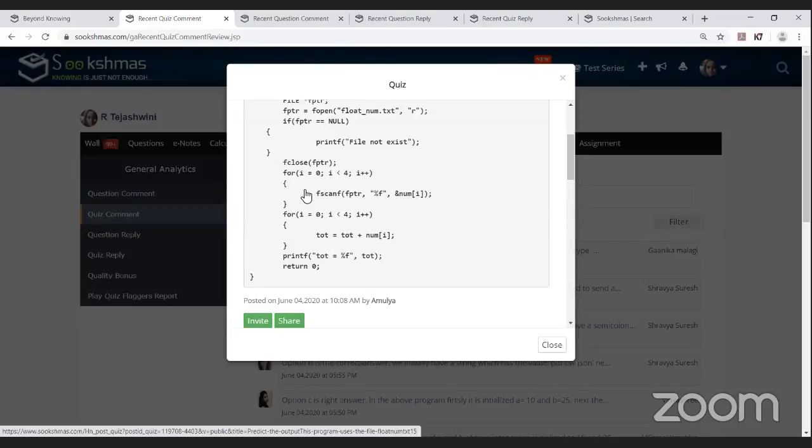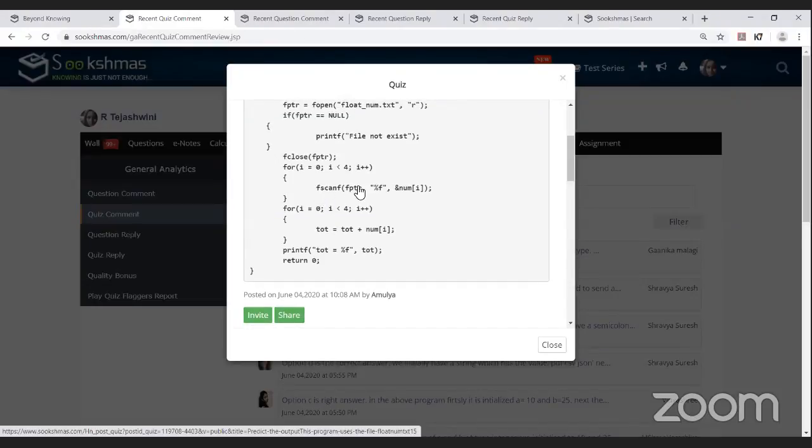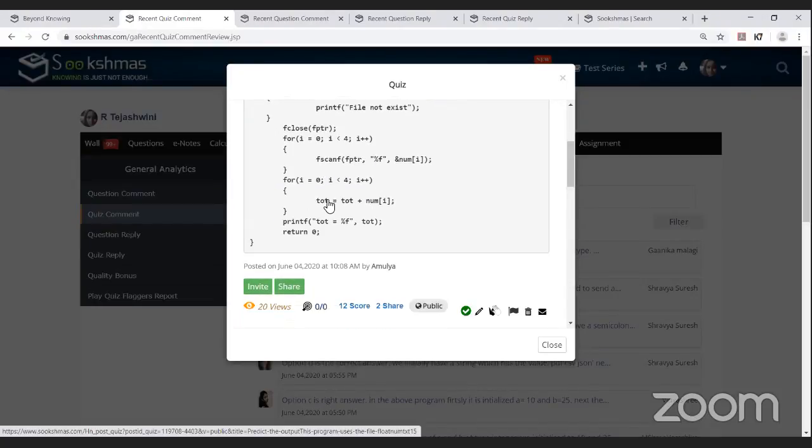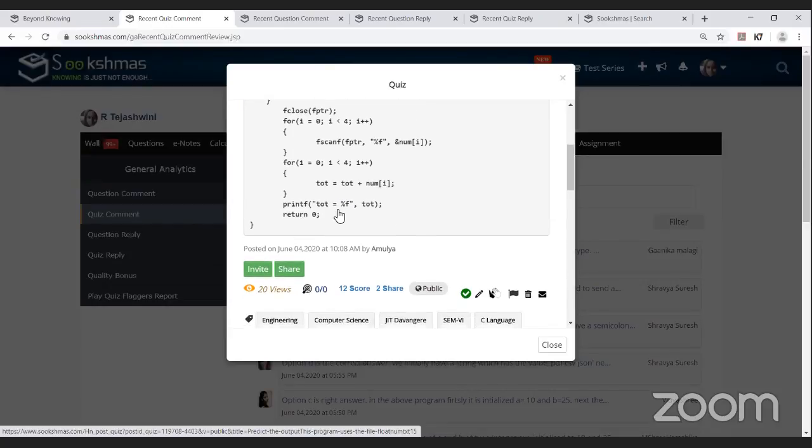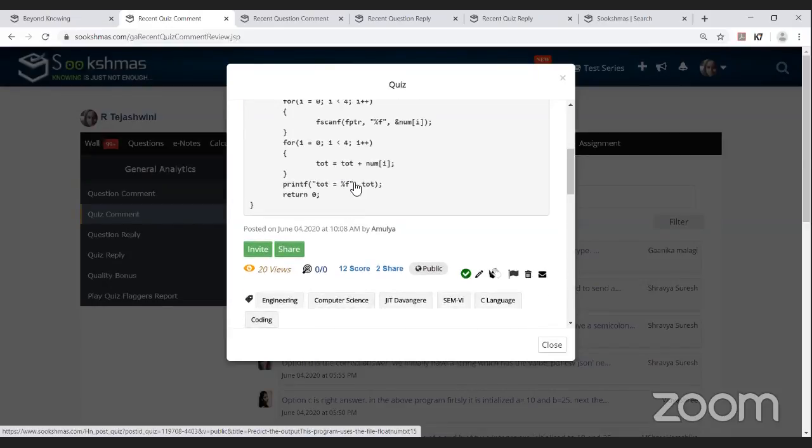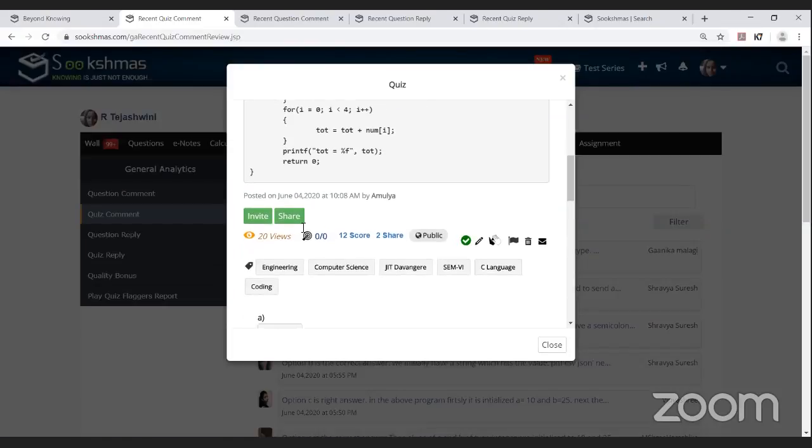the two for loops. In one for loop she has inserted the fscanf statement, and in the other for loop she has included tot is equal to tot plus num[i]. Finally, she's trying to print the tot value. And finally it returns 0.